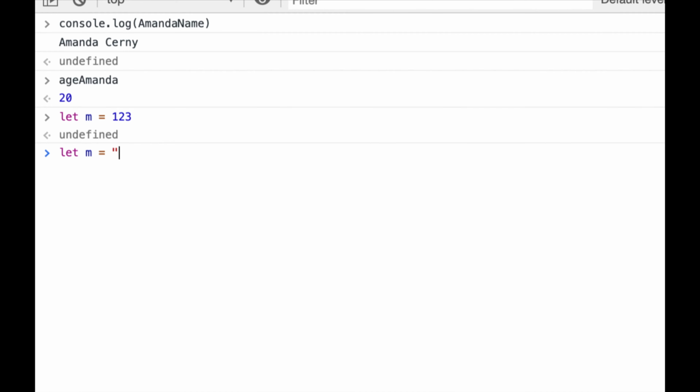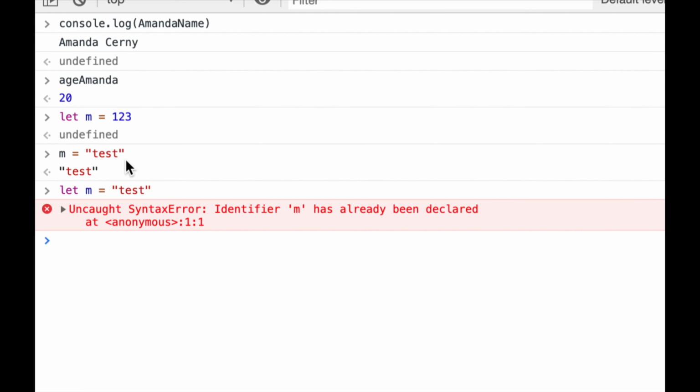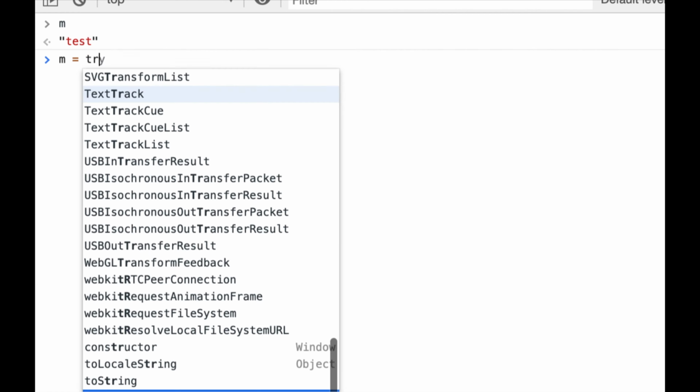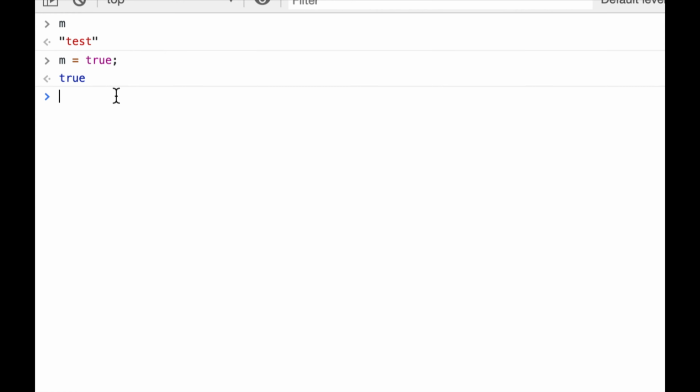You can do m equal test. By the way, if you do let m again, you'll get an error because you cannot define it twice, obviously. So m is now a string. You can assign m to a boolean. A boolean type is true or false. True, lowercase. Very powerful stuff. You're going to use this a lot, true or false.